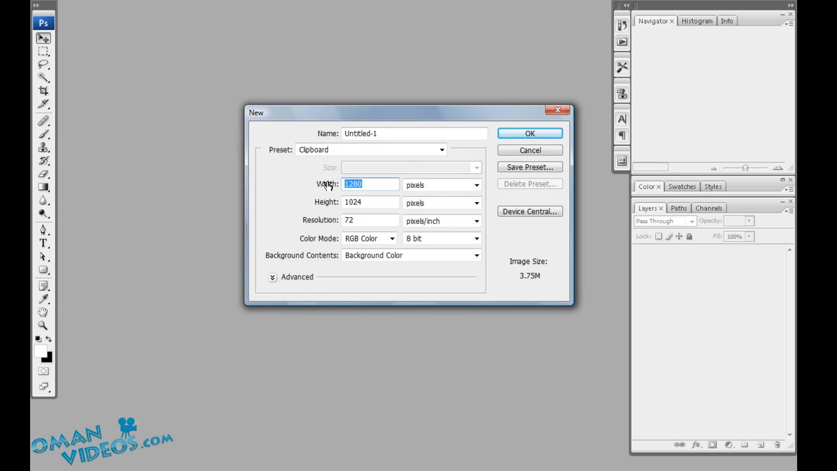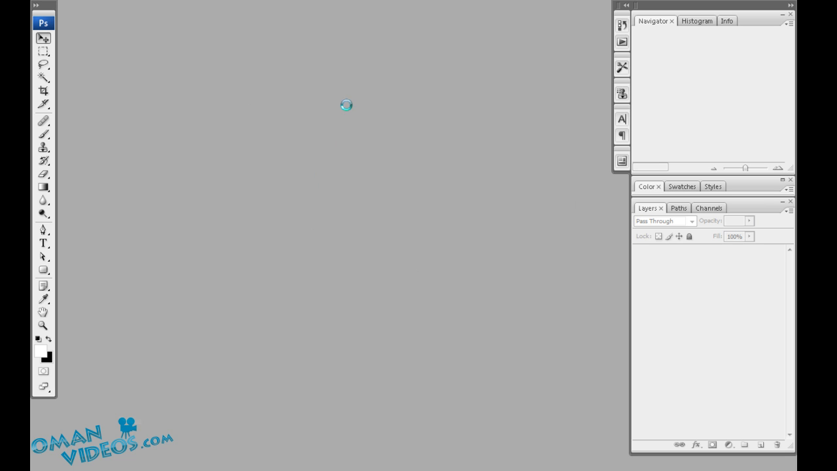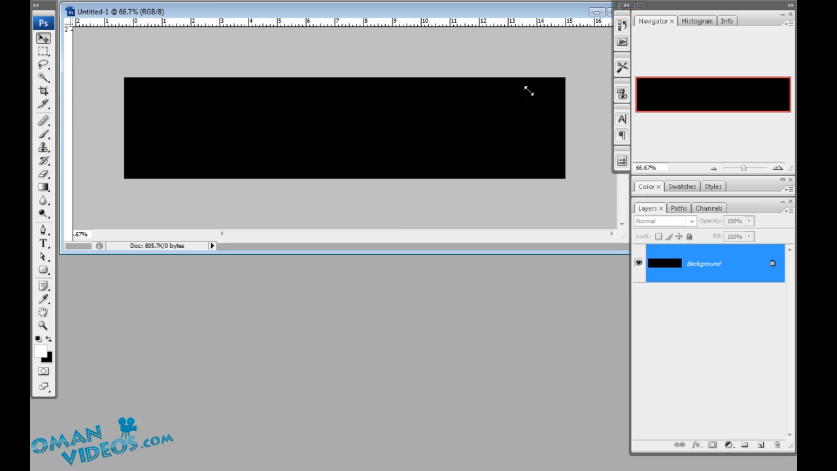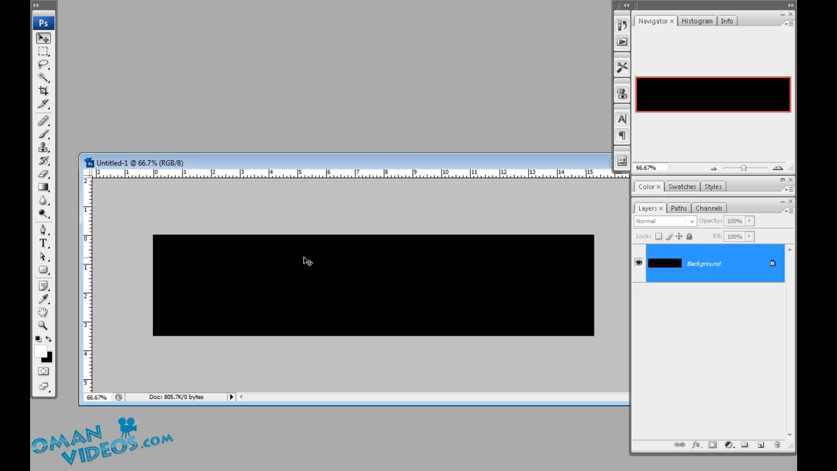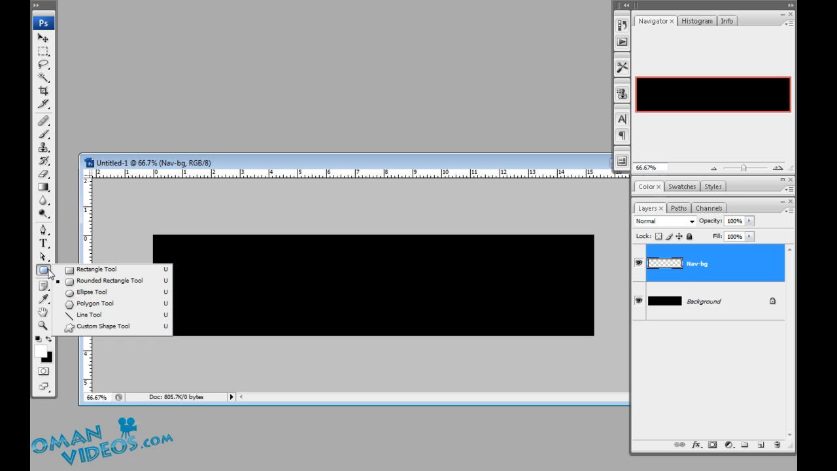As it's a navigation bar, for this we'll use a longer width, so around 1100 will be fine, and the height around 250 pixels. That's fine. So let's adjust this here and make sure you have a new layer. Let's call this navigation background, and we'll use a rounded rectangle tool.